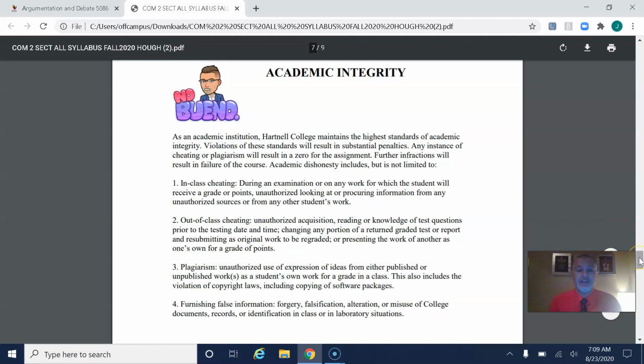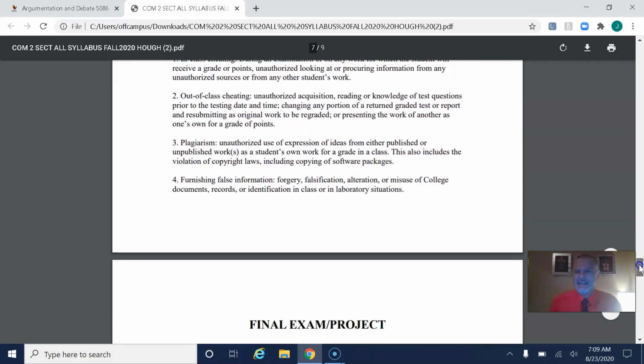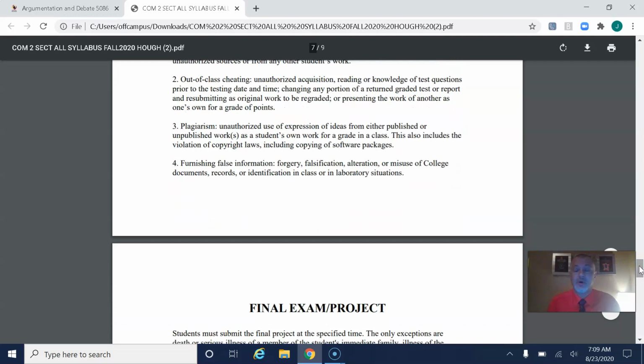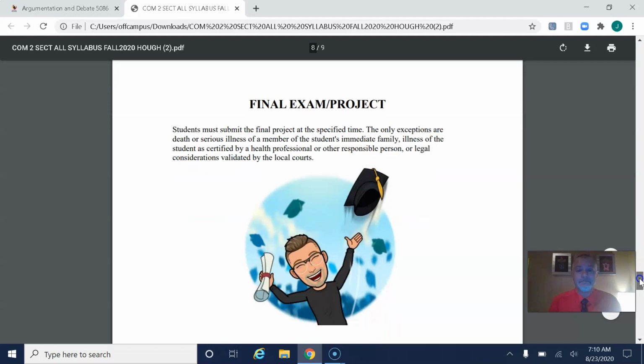So this would include any sort of in-class cheating where during an exam, maybe you're trying to connect with a friend or somebody else that is also in the class and trying to answer questions together. Out-of-class cheating would be trying to access any sort of work. Perhaps I want you to put together a debate brief on a certain topic and you turn in something that is completely plagiarized by someone else. That would be a violation. And any sort of presenting yourself in any sort of way that is false or false information towards your academic work, just don't do any of these things. Do your work and you'll be fine.